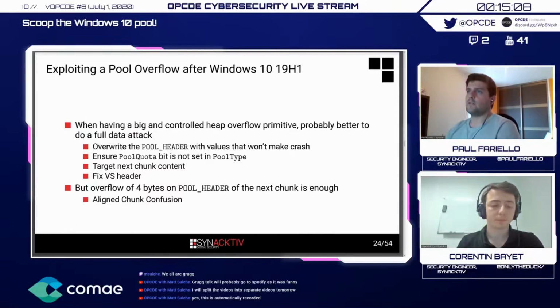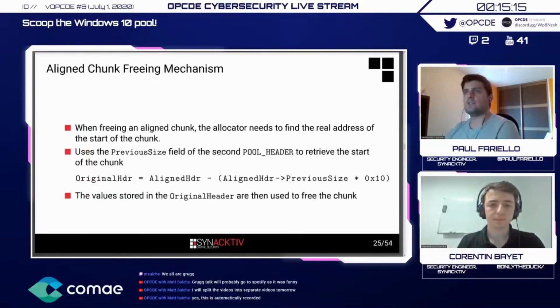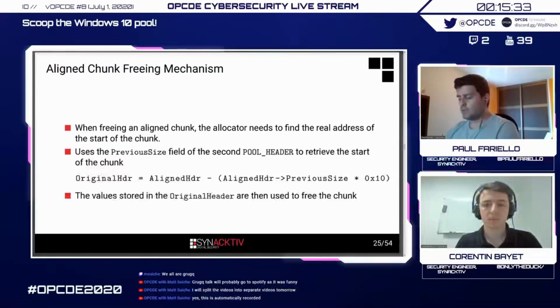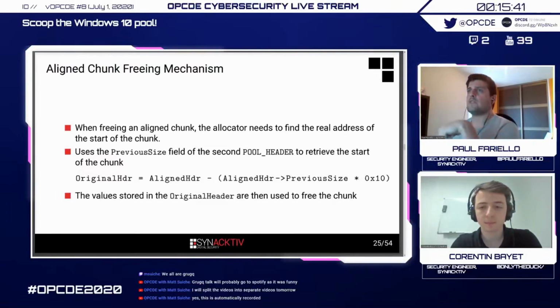So to do so, we developed a new technique called aligned chain confusion. And before Corentin presents a step-by-step explanation of the exploitation technique, I will just do a quick recall of how the free mechanism works for the aligned chunk. When freeing an aligned chunk, the allocator needs to find the real address of the start of the chunk. To do so, it can simply look at the second pool header, find the previous size field of this pool header, and then just compute the original header.